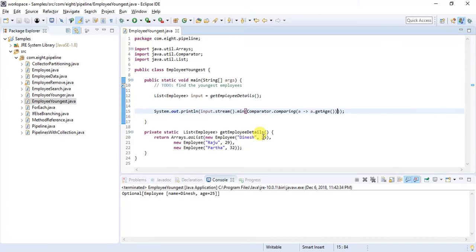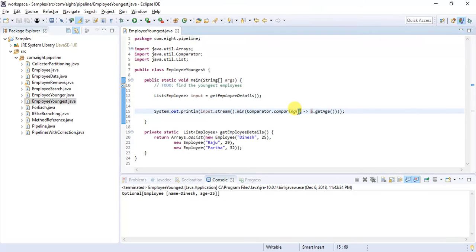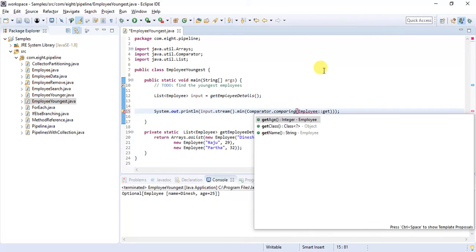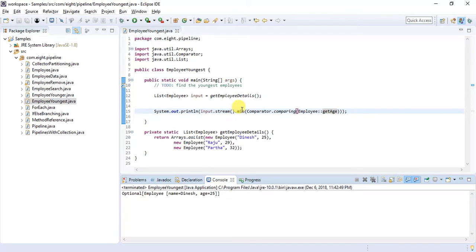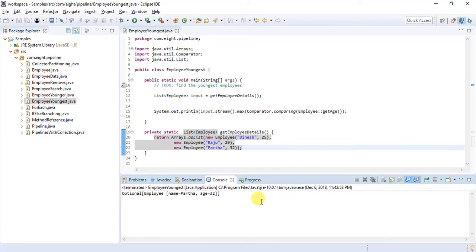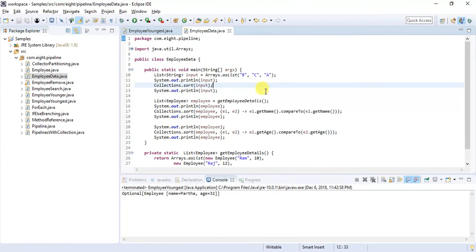So among this, Dinesh 25 is the youngest. I got it. So I try to use method reference. This also should work the same. Yes. So now I want the eldest employee in this list. Then I should get Partha 32. Yes, it works.